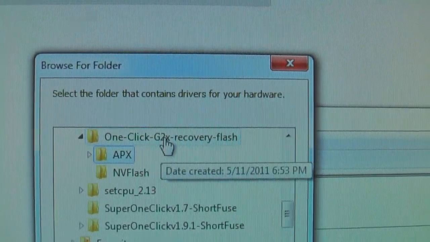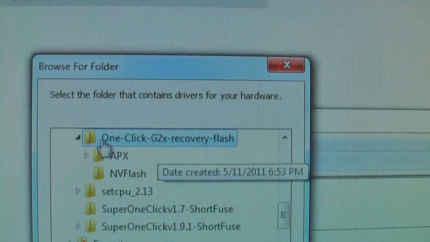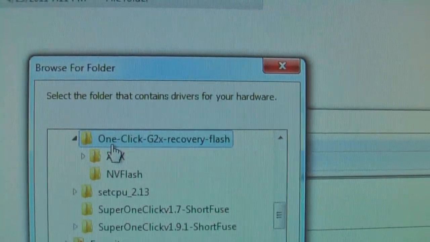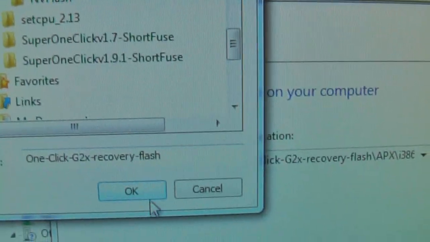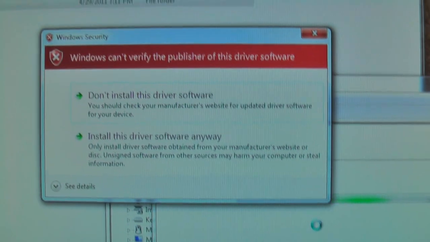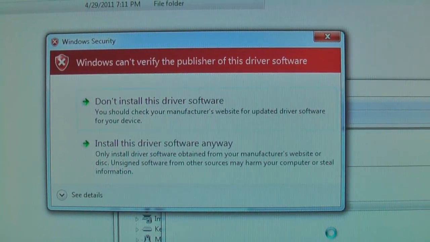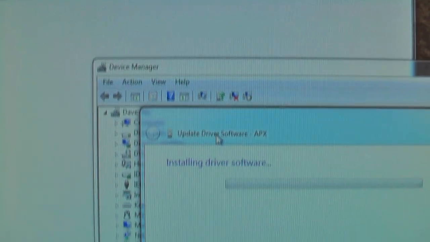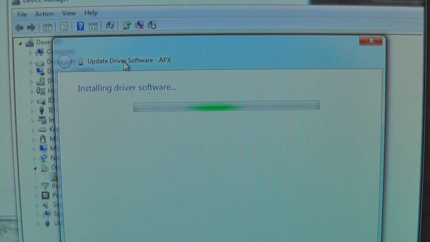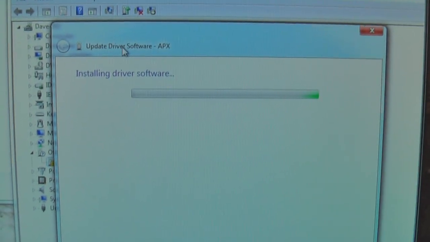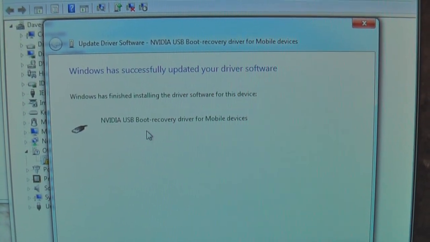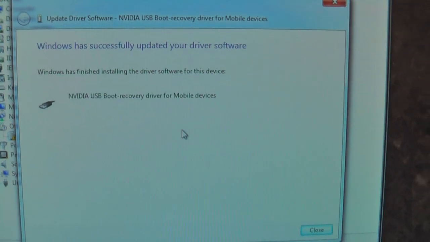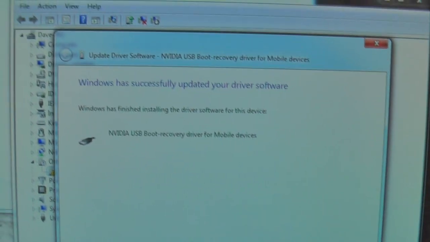Okay, here it is. And once you get there, you can just choose the main folder here, one click G2X recovery flash, and hit OK and proceed. And if you get the security notification here, hit install it anyway. It's fine, it's trusted. And here we go, we got the driver installed successfully.